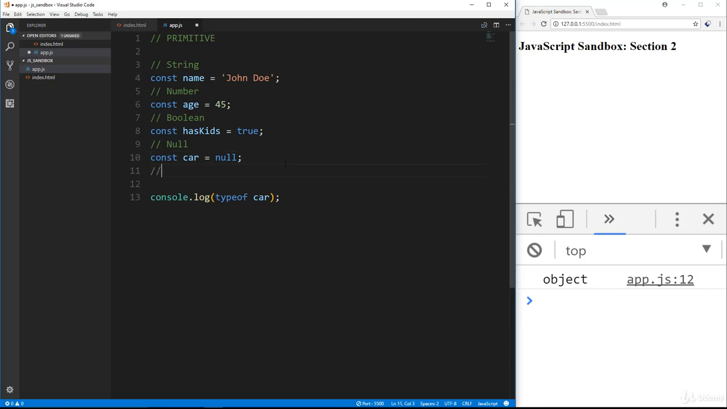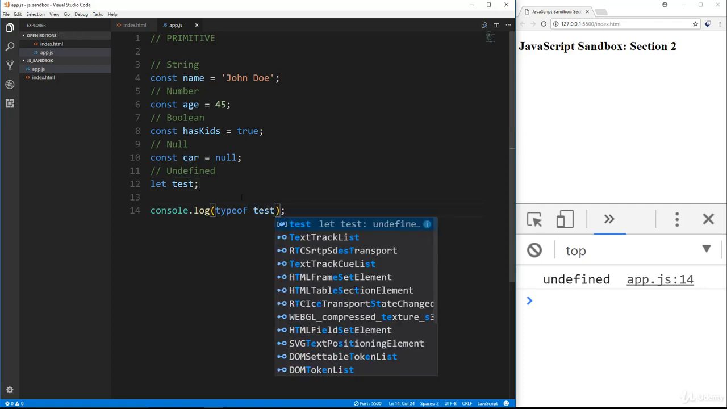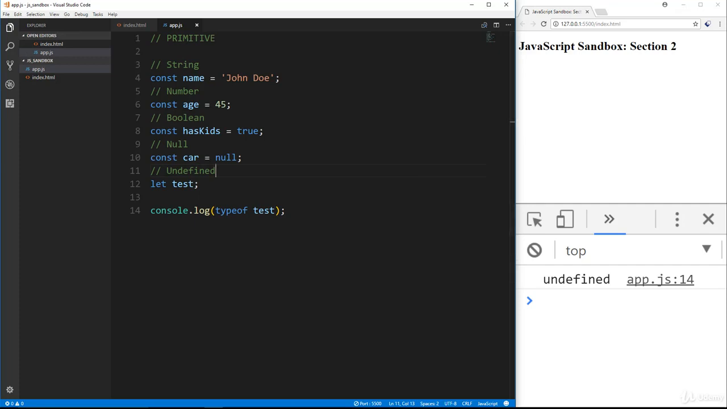All right, so the next primitive value we have is undefined. For undefined, we're actually going to use let, because we'll get an error if we do not define a constant. So let's say, let's just say test, I guess. And we'll go ahead and say typeof test and save, and we get undefined.